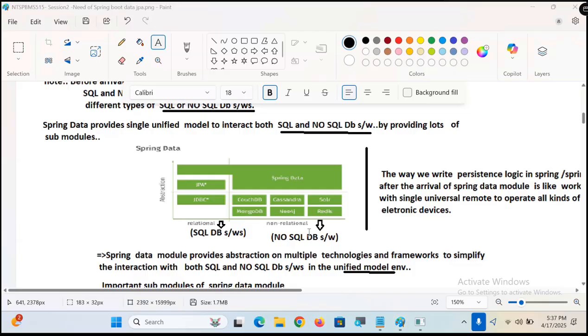Before the arrival of the Spring Data module, to operate a TV, you need a TV remote, to operate a home theater, a home theater remote, to operate an AC, an AC remote, to operate a fan, a fan remote. So you need to know how to operate different remotes to operate different devices, right? After the arrival of what? Spring Data module, it's like a universal remote. Using one remote, we can operate all the devices, right guys?